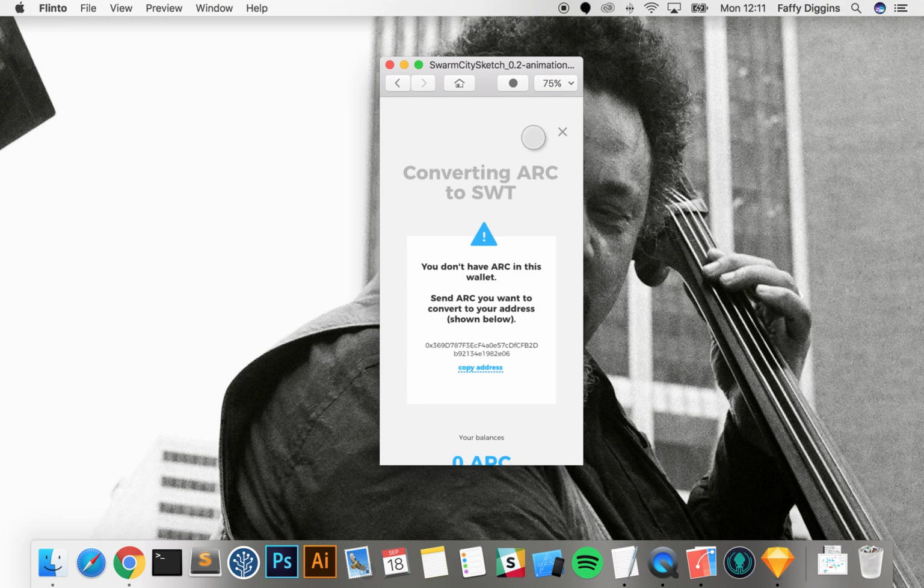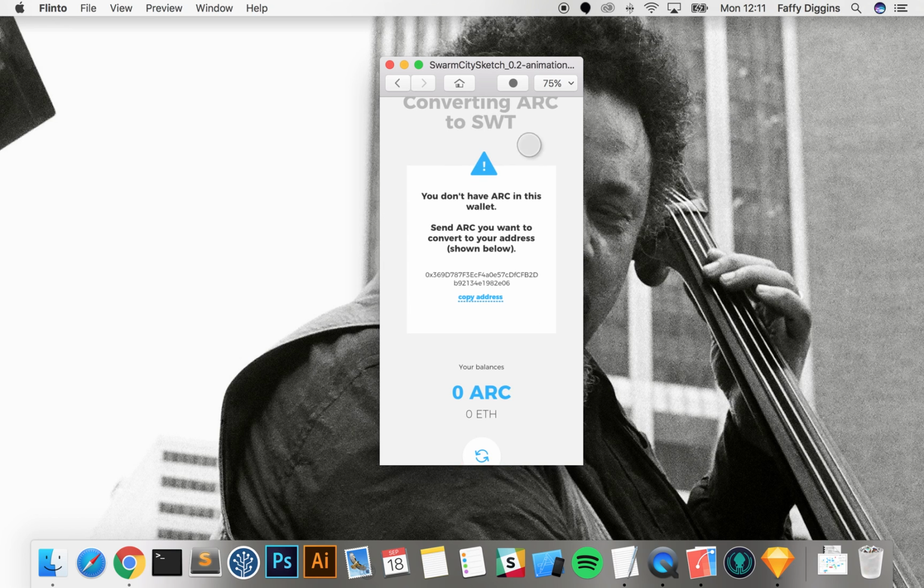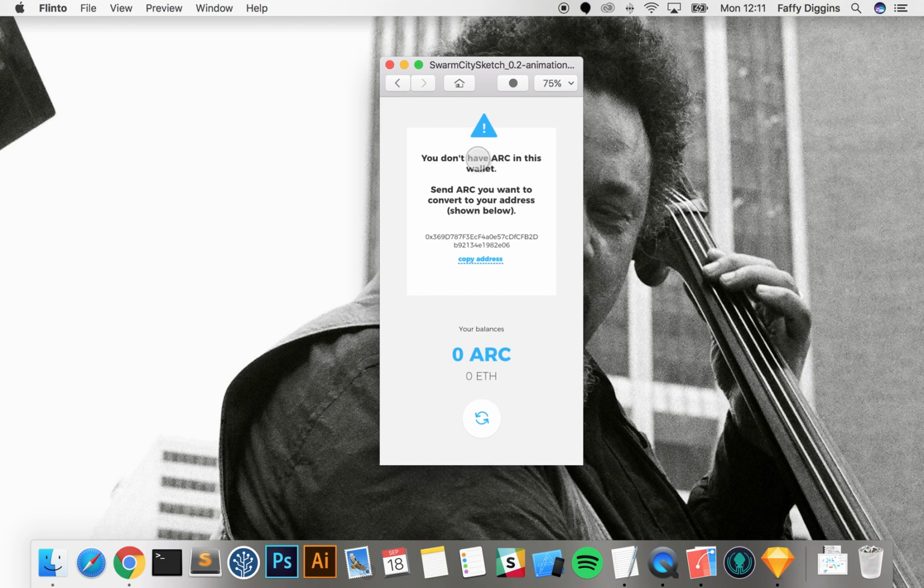Of course, it has a title, it has an X button. It has this announce box which shows you what's holding you back from converting. In this case, it's the fact that I don't have ARC in this wallet. And then below you will see the balances itself. So in this case, of course, as said, I don't have ARC. I don't have Ether as well, but that will come later.